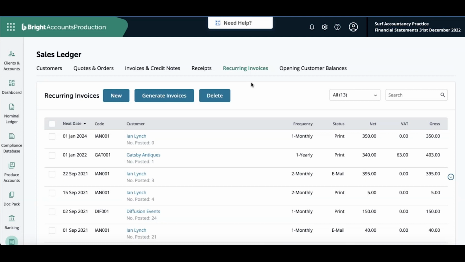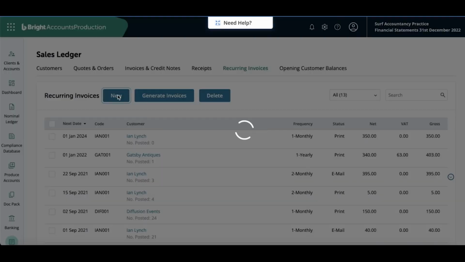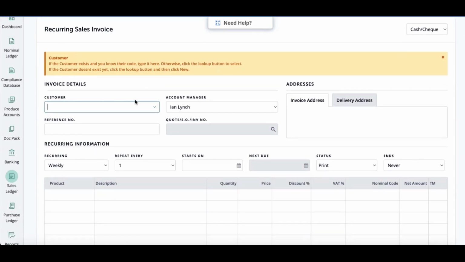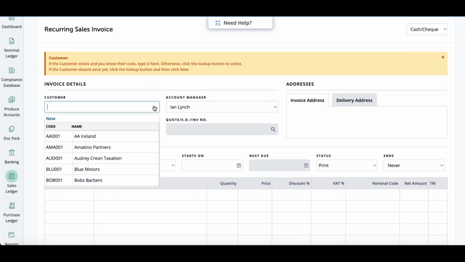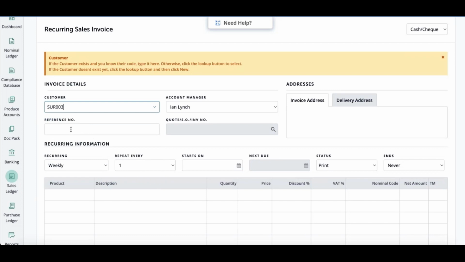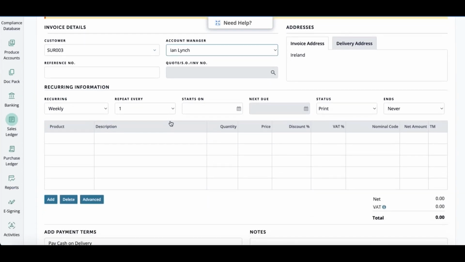So let's add in a new recurring invoice. We'll click on new. And as we can see, we select the customer. So whoever the invoice is for, make our selection. The account manager, if there is one, make that selection or leave it blank, your choice. If you have a reference number, if you want to link it to an existing quote or order as well, you can do so by using a little magnifying glass.